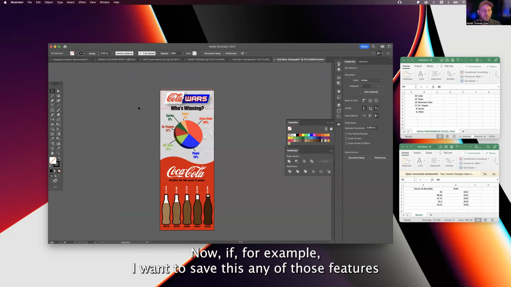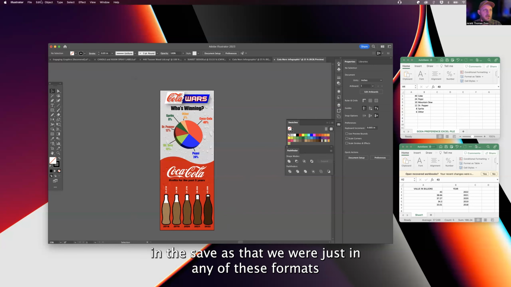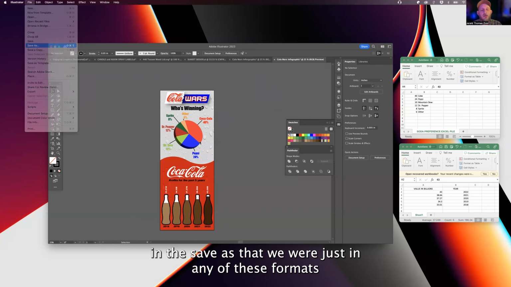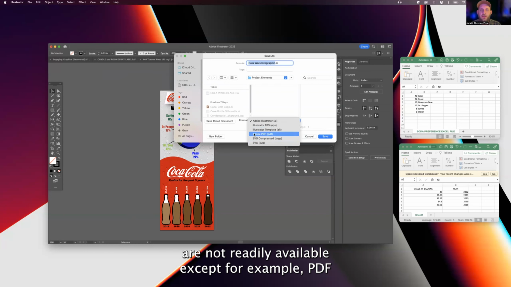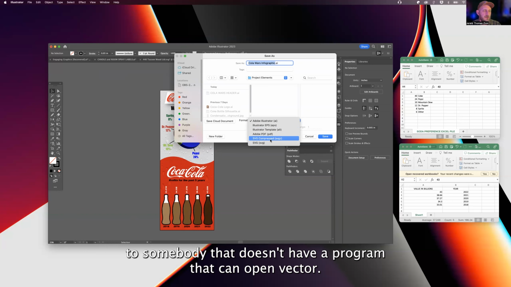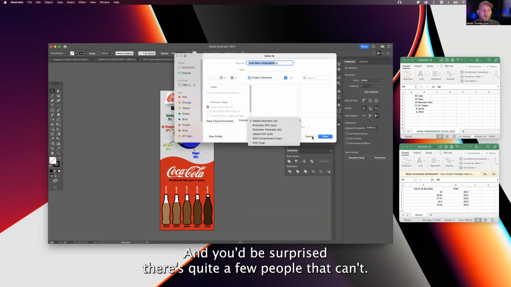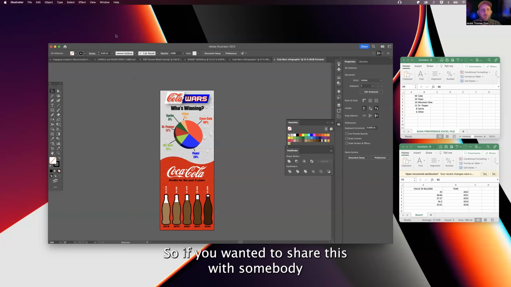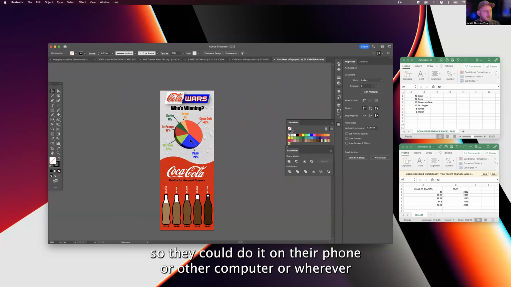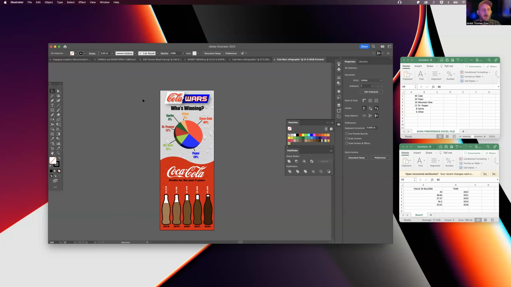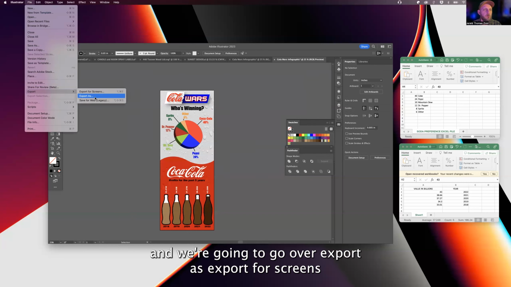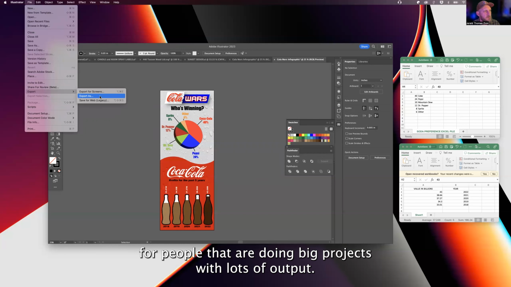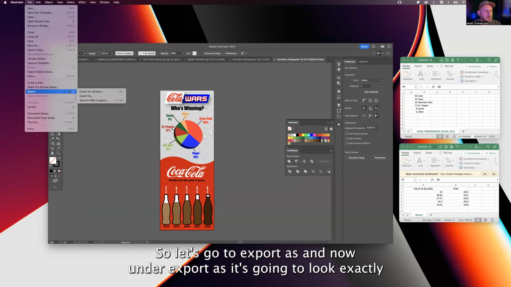Now, any of the formats in the Save As that we were just in are not readily available, except for example PDF, to somebody that doesn't have a program that can open vector files. And you'd be surprised, there are quite a few people that can't. So if you wanted to share this with somebody so they could view it on their phone or computer or wherever without any interruption, we can go to File, Export, and Export As. Export for Screens is a little more complicated, and it's more specific for people doing big projects with lots of output. So let's go to Export As.